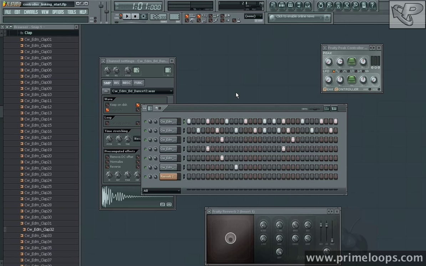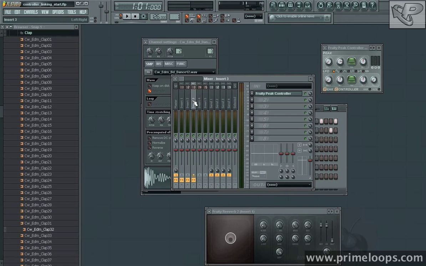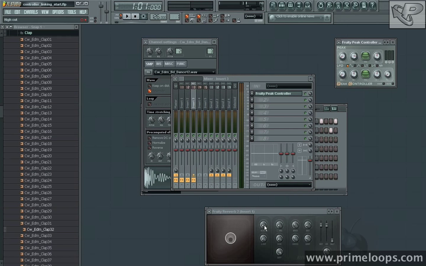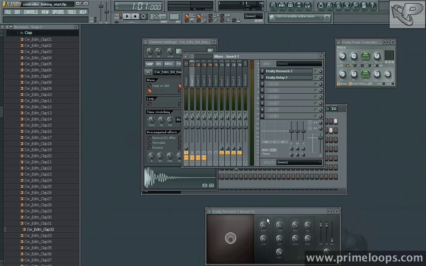First decide what parameter you want to control, and then decide which sound you'd like to control that parameter with. For instance, I have my kick drum here. I wanted my kick drum to affect the high cut parameter rhythmically, so I sent my kick drum to the proper insert. I brought up my mixer channel here, went to the insert that corresponded with the one I sent my kick drum to, set up the Fruity Peak Controller, and then I right-clicked on the parameter that I wanted to be controlled, went to Link to Controller, and chose Peak Control, Insert 3, Peak. Once I hit Accept there, I had my kick drum modulating the high cut parameter on the reverb.